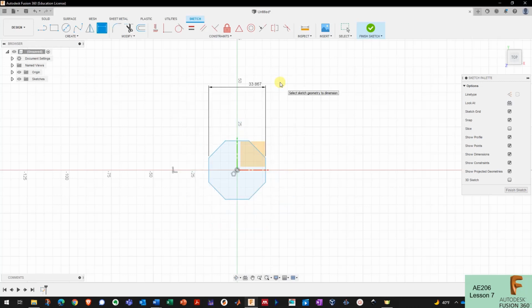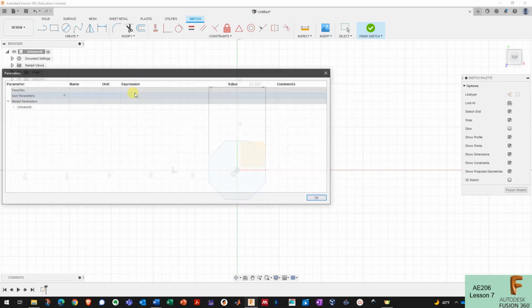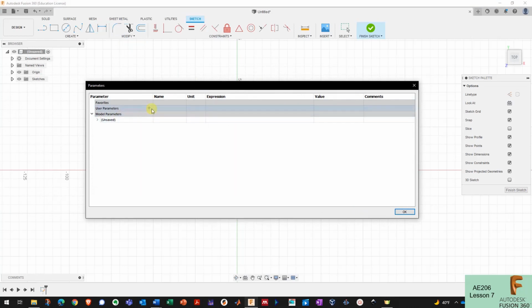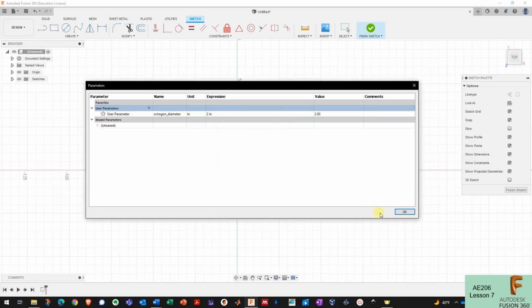And press enter, and it calculates that dimension right there as well. What's even more powerful is that I can create a parameter up here in the modify menu. Go to modify, change parameters, and I can add a user parameter here for the diameter of this octagon. So I can come in here and say octagon diameter, and I can use millimeters or any other type of units here that it has. I'll do inches, and I'll type in 2 inches here, and I'll press OK.